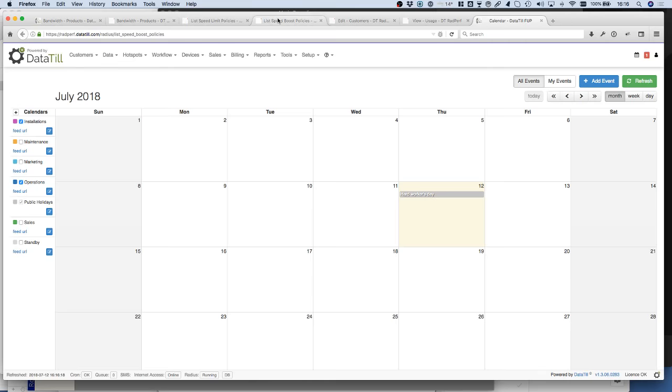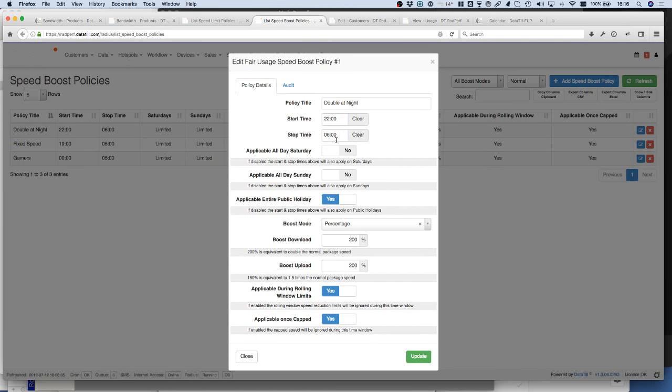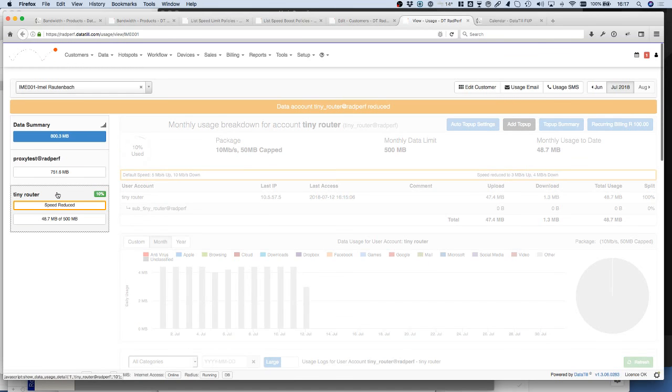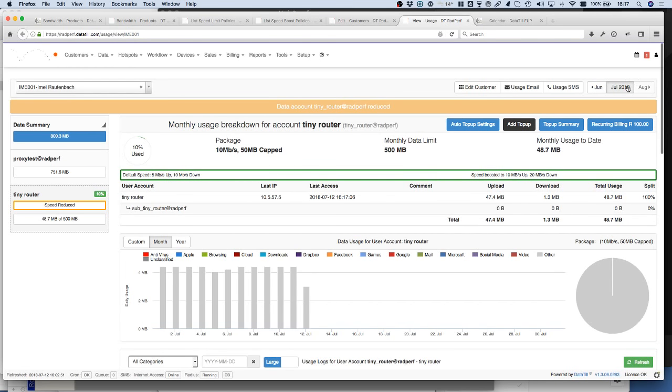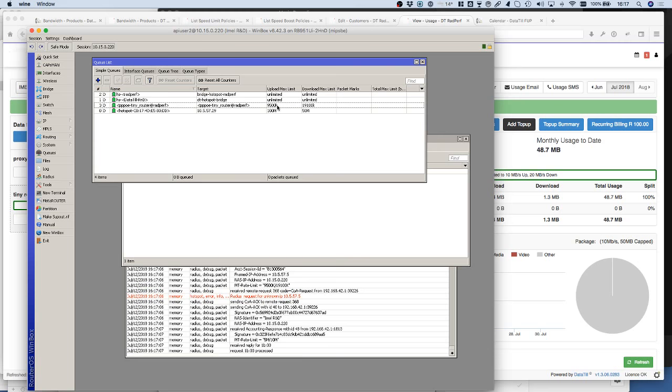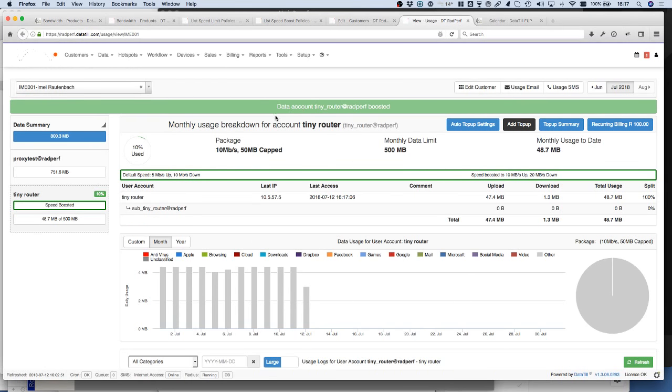And I have a speed boost policy that says my speed boost is available for the entire day on public holidays. So that means instead of this user having his speed reduced, he now goes green, which means the system tells me that his speed has been boosted to 10 meg and 20 meg because a public holiday is in effect. If you look at the radius session, you'll see that's also increased. So this speed change is done without disconnecting the radius session. We actually do a change of authorization packet to the router, which changes the radius speed on the fly.